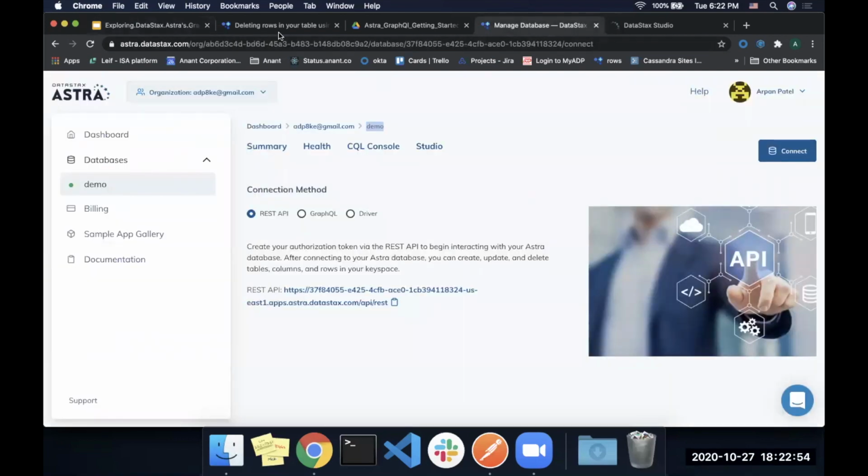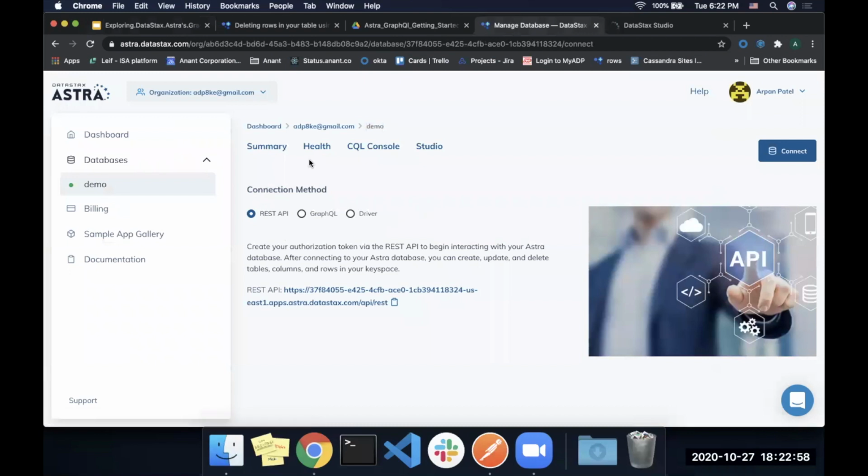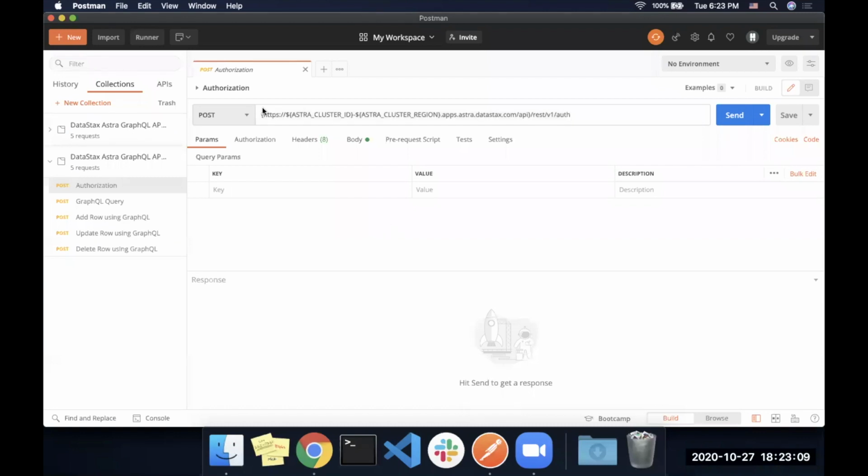If we go onto our dashboard, where we clicked on connect, and go into our connection method, you can pick and choose. For the REST API, I'm going to copy everything before REST there, go into Postman, and paste that in. Now we have our cluster ID and our zone.